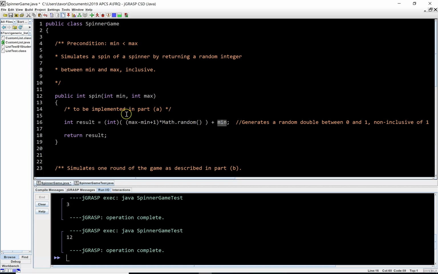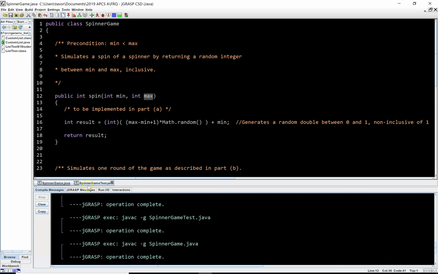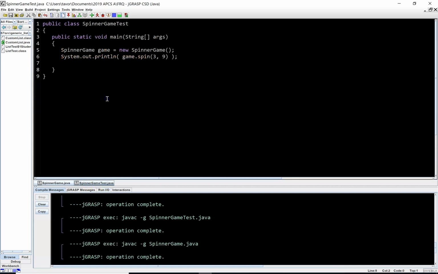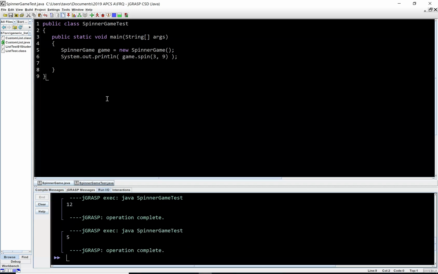And this would then give me a random number between min and max inclusive, which means it would include whatever min is, 3, and whatever max is, 9. Now let me compile because I've made changes to this code. Let me run here, and I would never expect to get a number less than 3 or greater than 9.